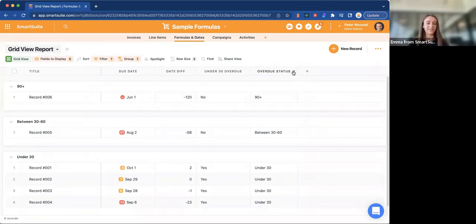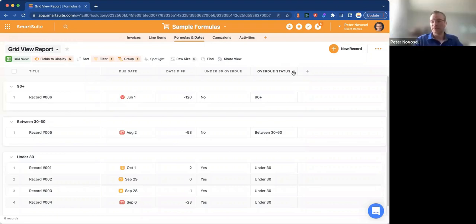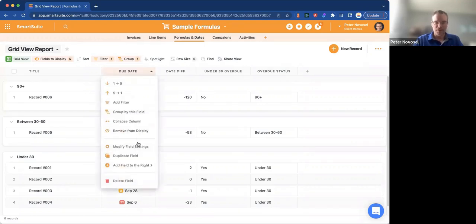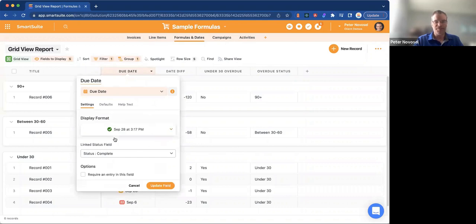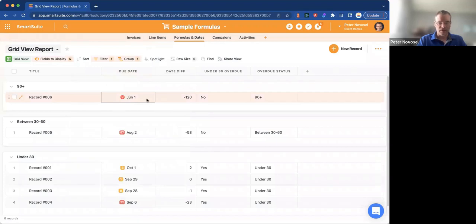What is the due date field? Yes. The due date field is just a date field that has a little bit of an extra capability. And here's the extra capability. It links to a status field. What that does is it does a couple of things. You can see where you're at today versus what this due date is. And we can also tell whether or not we're in a complete status.